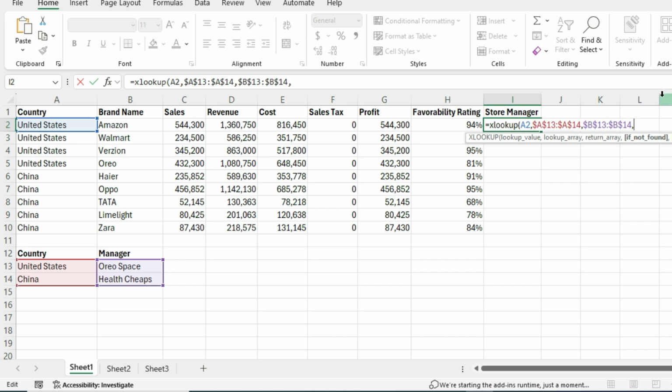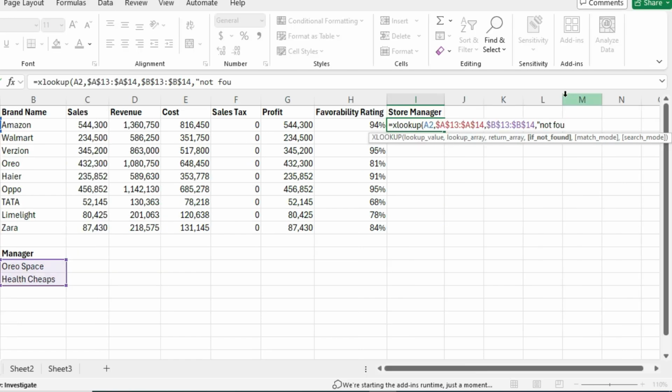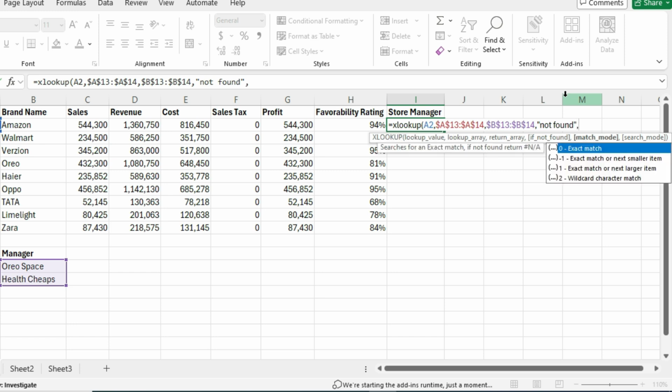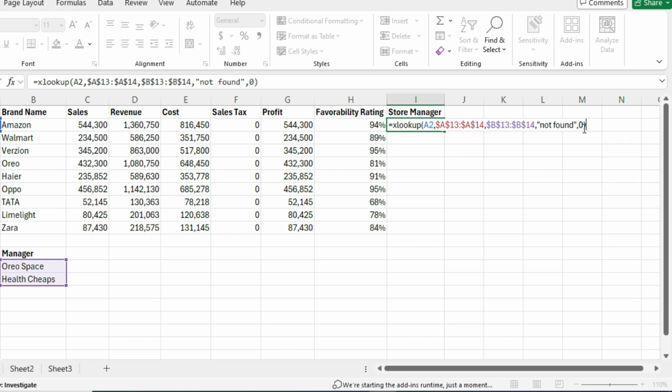Next, I can say what happens if nothing is found. I'm going to insert quotes, and I'll simply type in not found. Next, I'll enter another comma, and I could define the match mode. I want it to be an exact match, so I'll enter a 0. Basically, if it doesn't find an exact match for the country, I don't want it to return anything. Now that I'm all done, I'll hit enter.